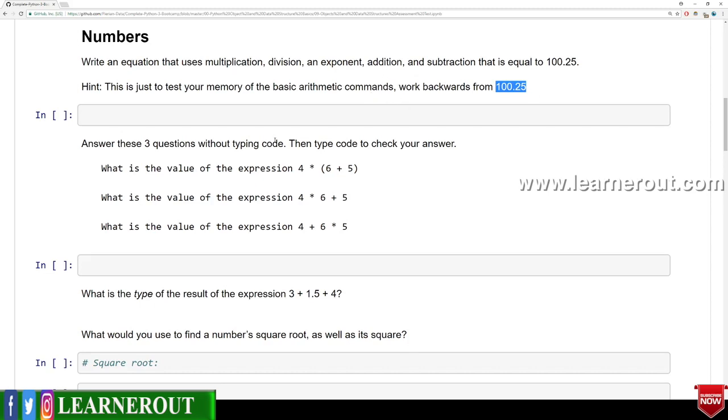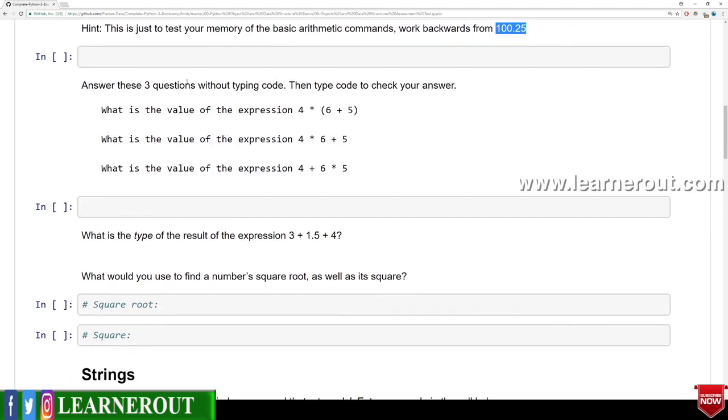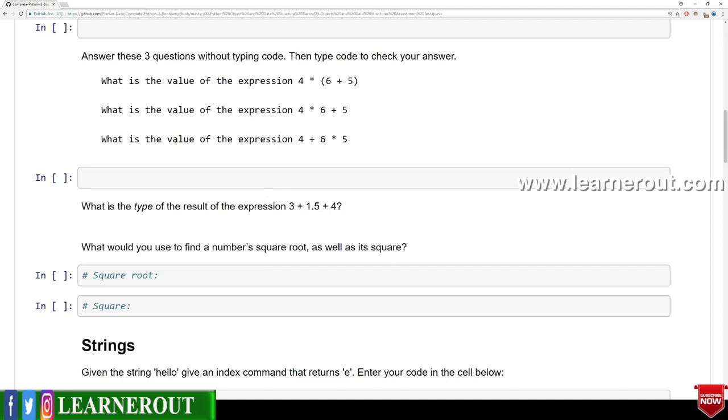Then I want you to answer these three questions without typing any code, and then use code to check your answer. So I want you to see what's the value of this expression, and this expression. So this is testing order of operations, see if you remember that. And then here's an interesting question. What is the actual type, so that's the data type of the result of here. As a hint, we have an integer being added to a floating point number being added to an integer. So what would the type of that be?